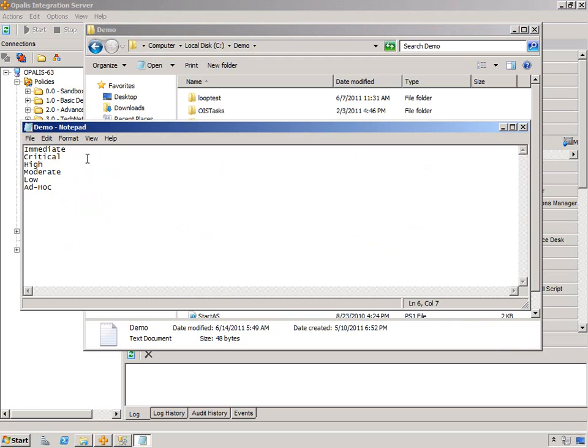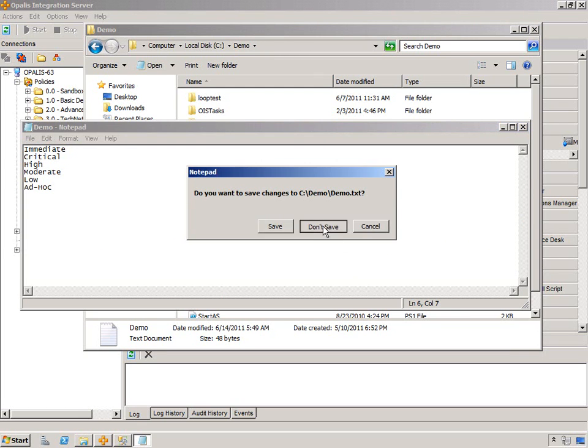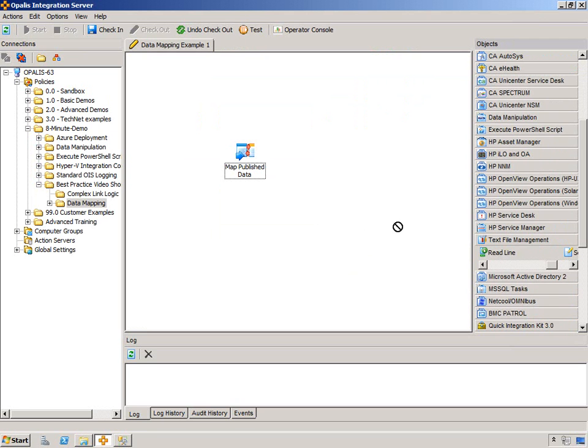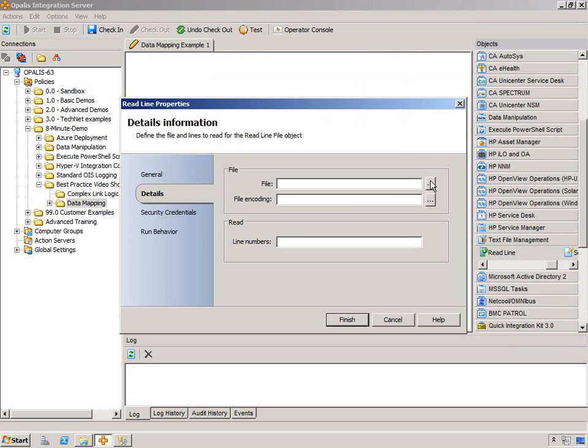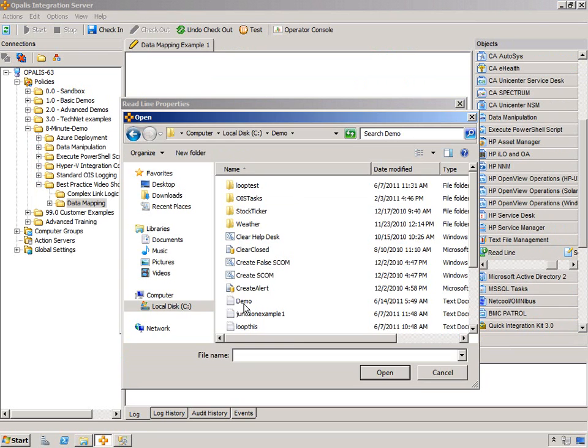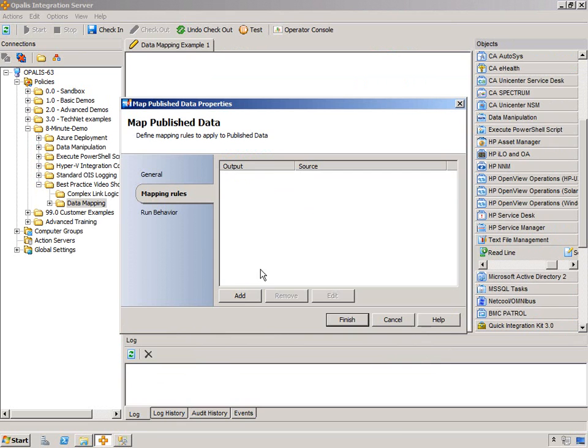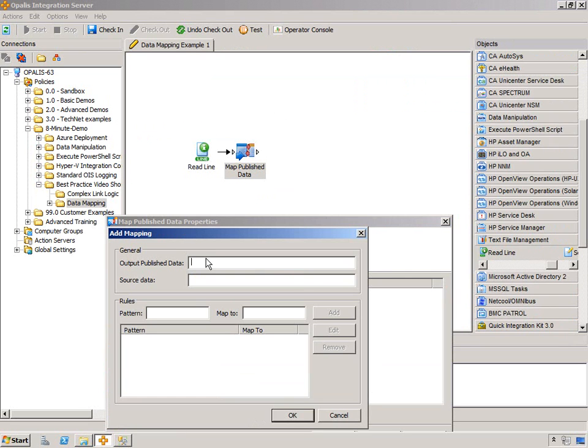As opposed to putting semicolons in here, making that 0 and going up the line, I have a data mapping object that I could use. So I'm going to go ahead and use that. First we need to get that data on the data bus. Reading line. Just going to point to that. I'm going to read all the lines in, and I'm going to pass that data to the map published data item. Output data, published data. It's going to be given a name. This is going to be priority.